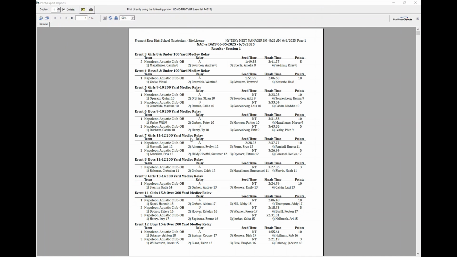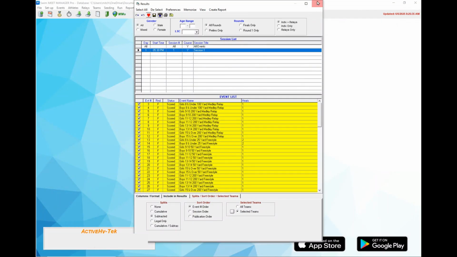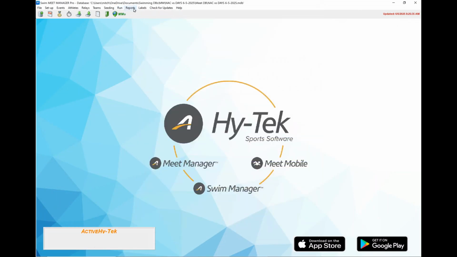Click save. So we have report 1. And then for our second report, we're going to go back to reports. We're going to get the scores.